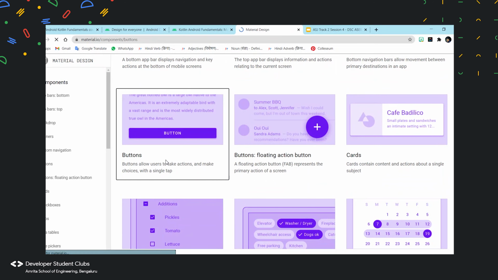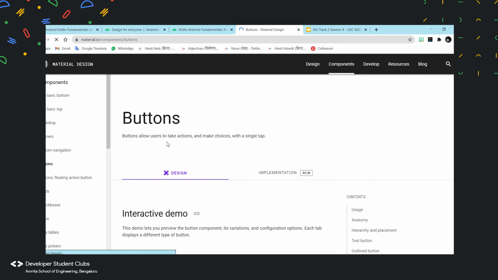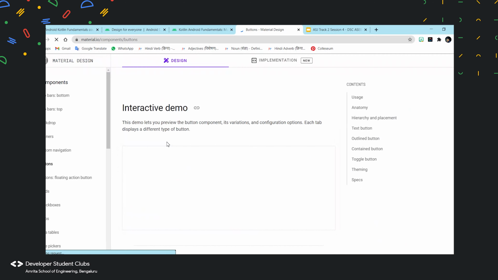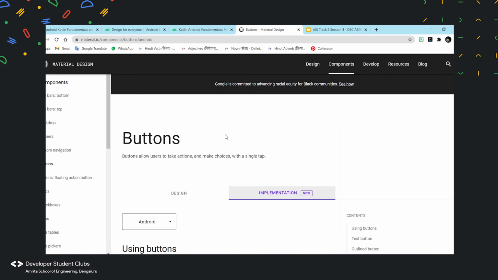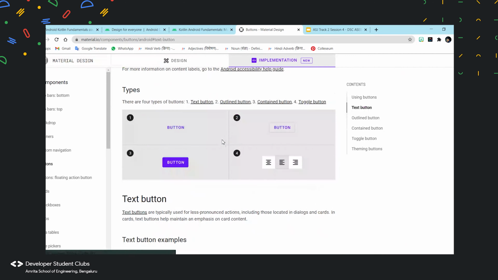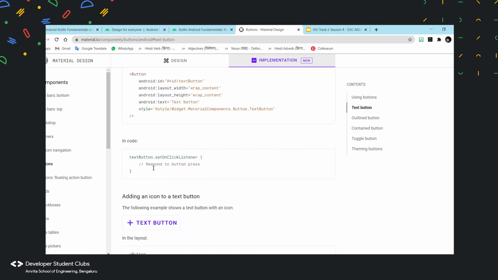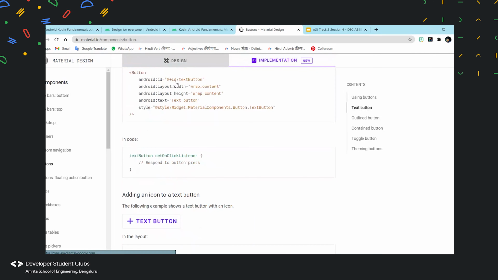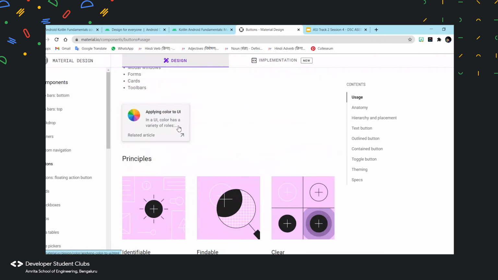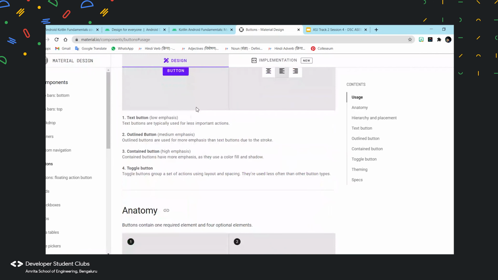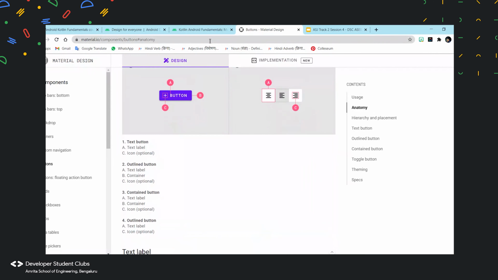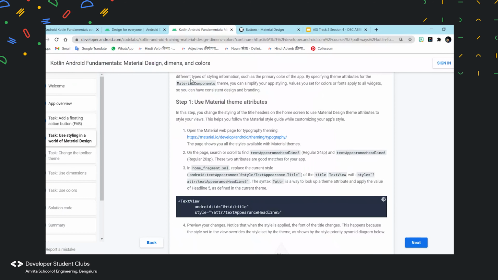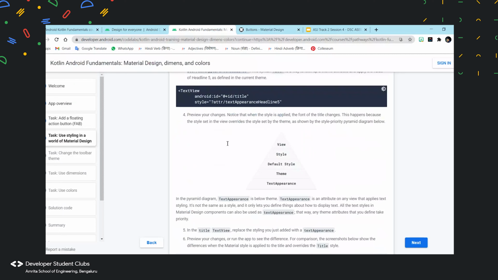So you can look at buttons, for example. And you can look at the implementation if you want to see how it's used. So you can see that they've given the code here, or you can just look at how it looks visually and decide which one you want to use, and then look at the corresponding code. So it's a really useful website and tool you can use to make your app look really good.